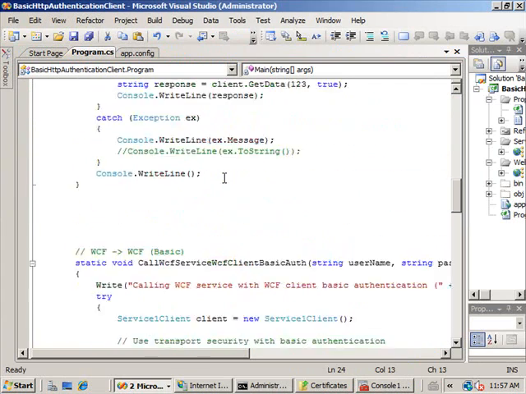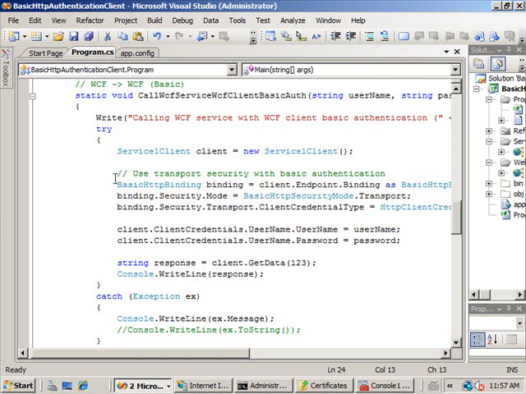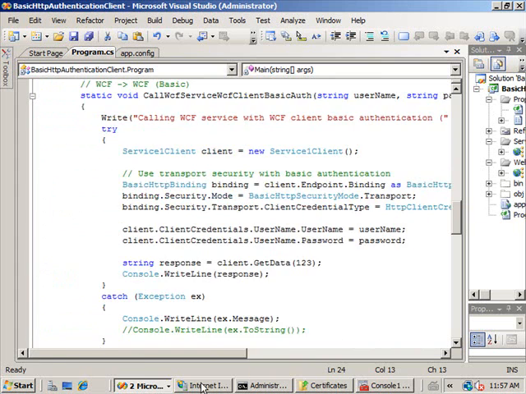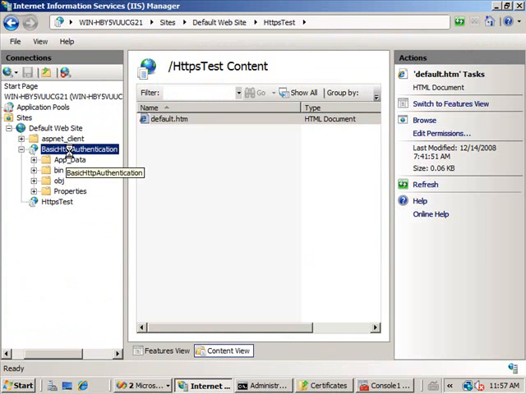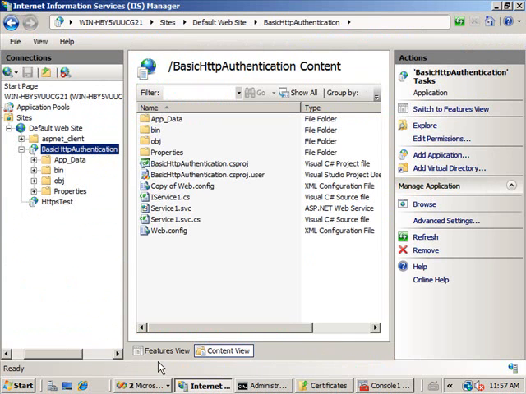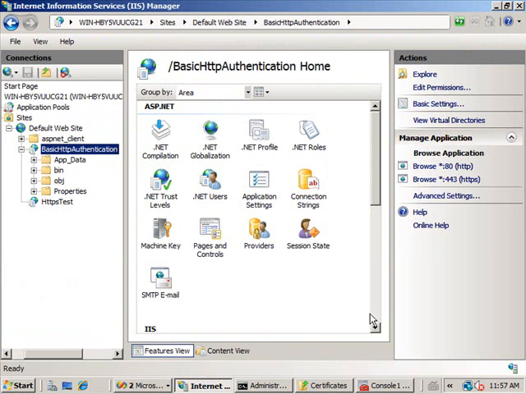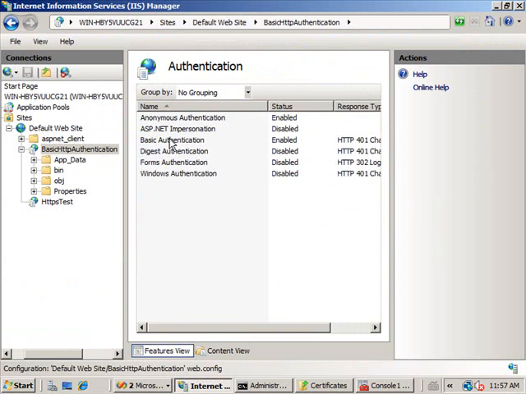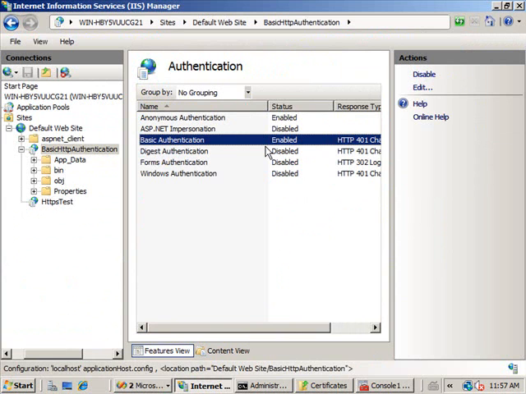I'm actually overriding this in the actual client code by setting the transport and the client credential type there to basic. Lastly, you will need to enable the basic HTTP authentication on your website, and that's done in the authentication section. I've just enabled this basic HTTP authentication there.